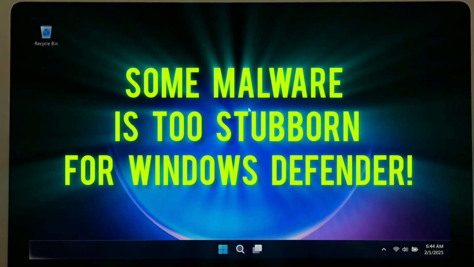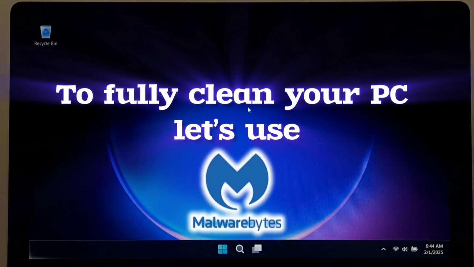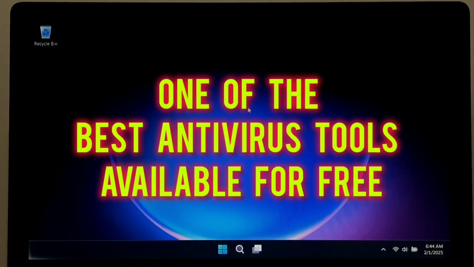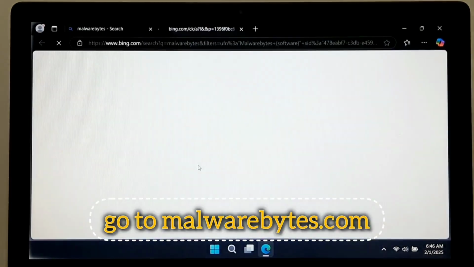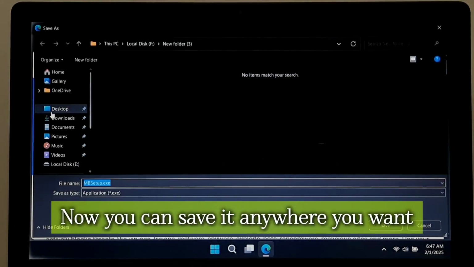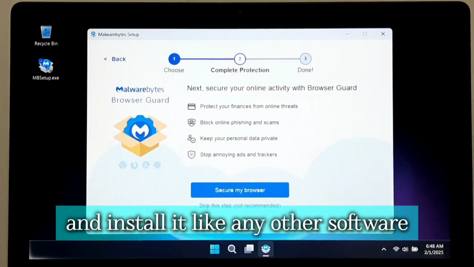Some malware is too stubborn for Windows Defender. To fully clean your PC, let's use Malwarebytes, one of the best antivirus tools available for free. So first, open your browser and go to malwarebytes.com. Click Download Free and install it like any other software.